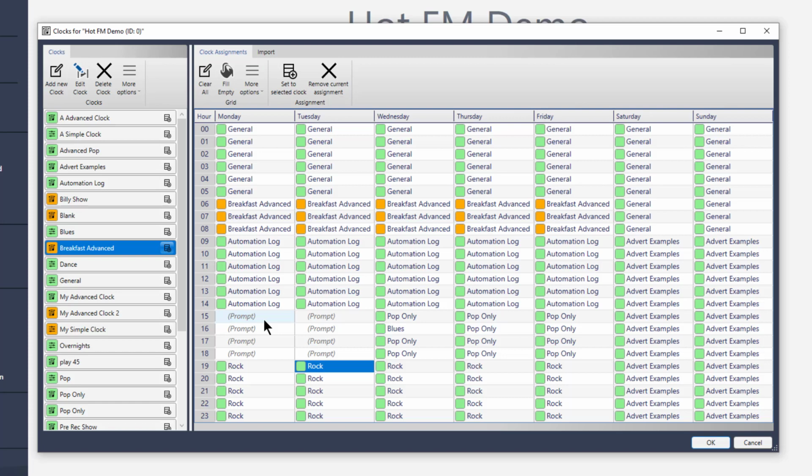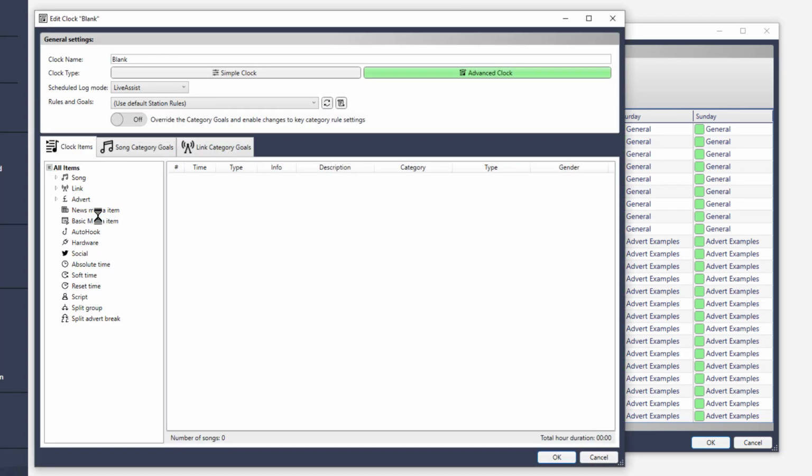Sometimes you want empty clocks so that you can add content manually. In that scenario, you shouldn't leave it as prompt because the system will just not schedule anything in there. Instead, the best thing to do is to use a blank clock like this one here. In a blank clock, we have an advanced clock, but we have no clock items. So when a blank clock is used, all that will be added to the log in Myriad will be an hour start, and that's it. So you can then manually add more stuff in.